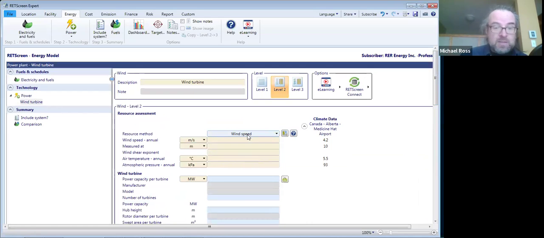Now, the first thing we have to specify is either the wind speed or the wind power density. And I'm going to specify the wind speed, but you'll recall that I said that using this 4.2 meters per second at a measurement height of 10 meters above the ground is going to be completely inadequate for this analysis because it's 50 kilometers away and our turbines have a hub height of about 100 meters off the ground, not 10 meters. So we're going to need a high resolution source of wind speed at a hub height of about 100 meters off the ground.